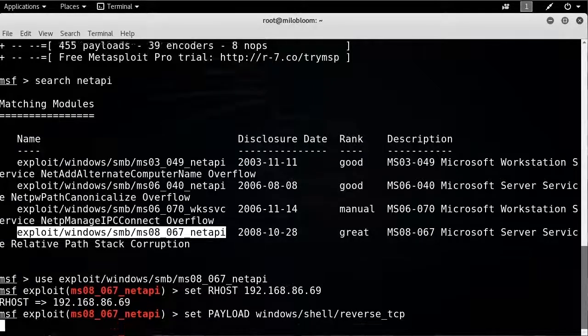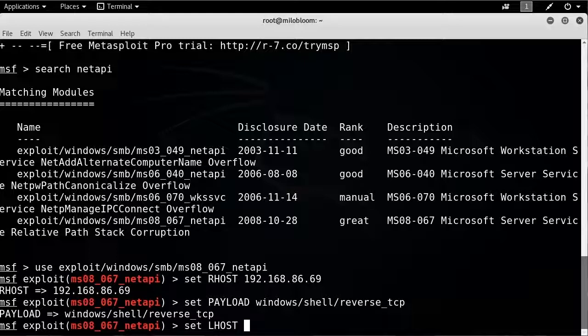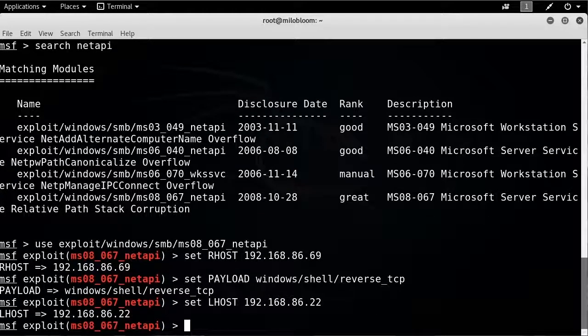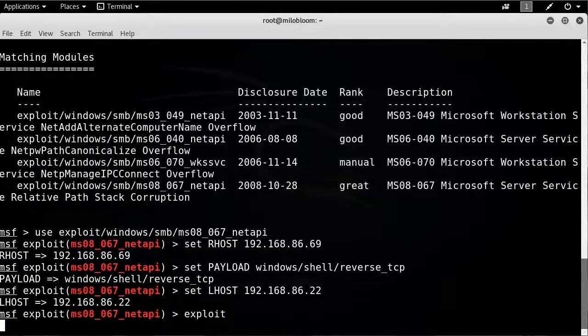Before I actually do this, I need to set my LHOST, and my LHOST is going to be my local IP address. So that's going to be 192.168.86.22. I need my LHOST set so that the payload actually gets this IP address, so the remote host knows where to forward the message back to. And now I can just exploit.